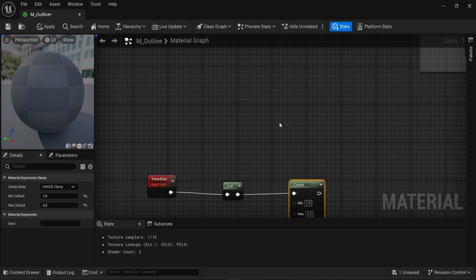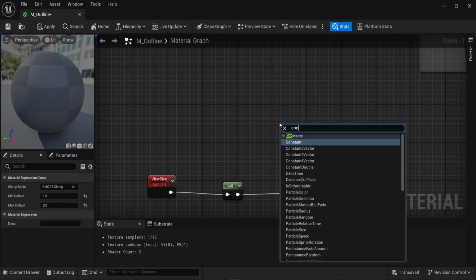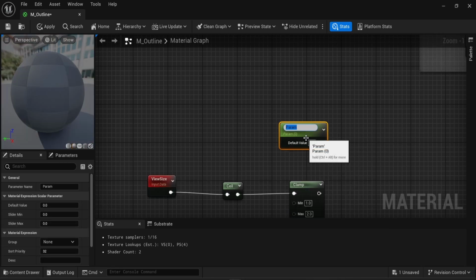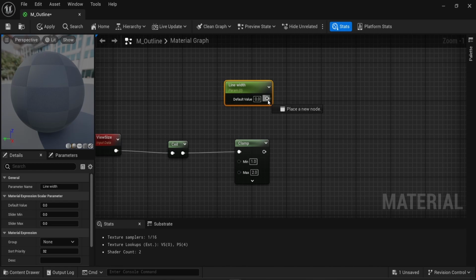Now I'm going to create another parameter, so I'm going to create another constant. This time once again a constant 1, so by default it's just called constant. And right click, convert to parameter, and this will be the width of the line. So while we created the color earlier, we still need to have the actual vision of what the line would be around the object. By default, I'm going to change the default value to 0.5, but since it's a parameter, we can change that later on.